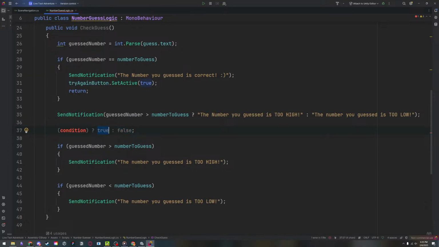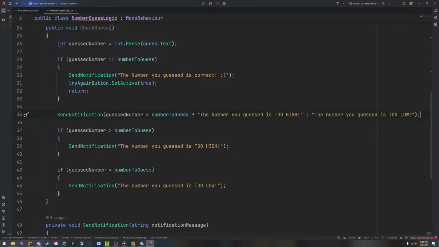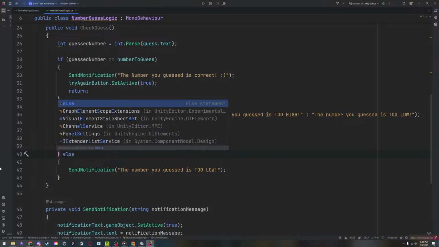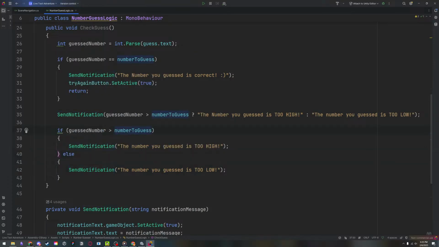So that means that if true, then it's going to return whatever is written here. In this case, it's going to be a string. And if it is false, it's going to return whatever is written here, which in this case is also a string, right? And this is how a ternary operator works. The long way of writing this is going to be this. So if the number is too high, if that is true, send this. Or if that is false, send this. But that's not even actually the entire ternary operator.